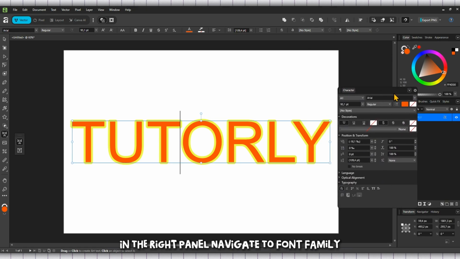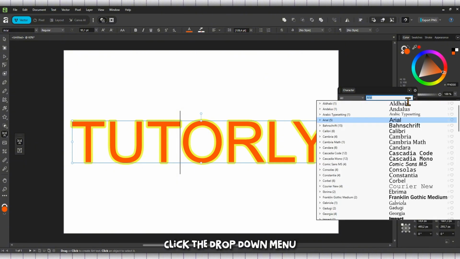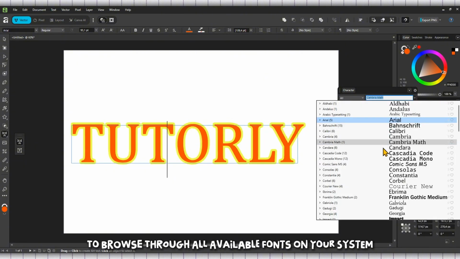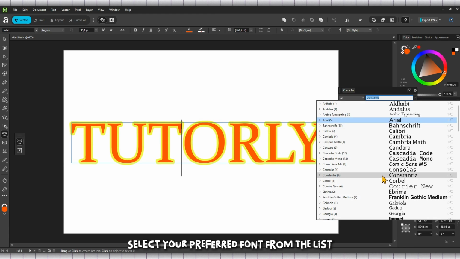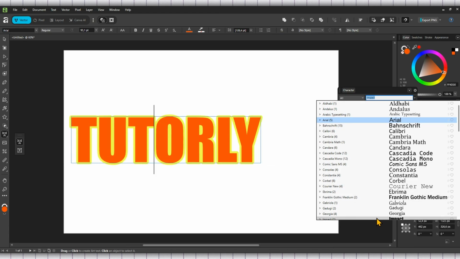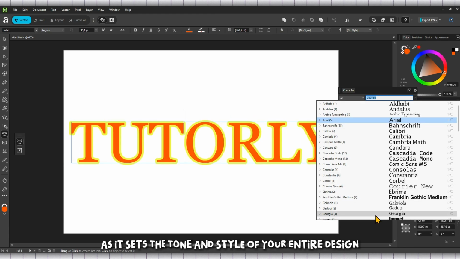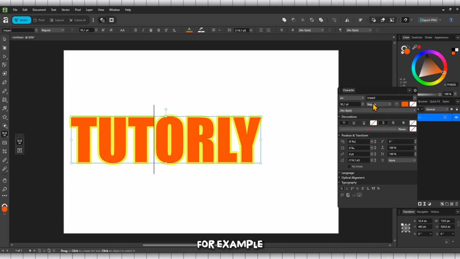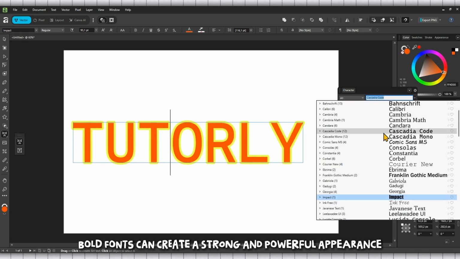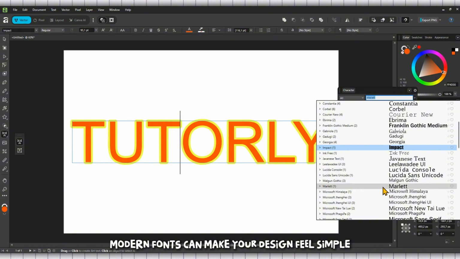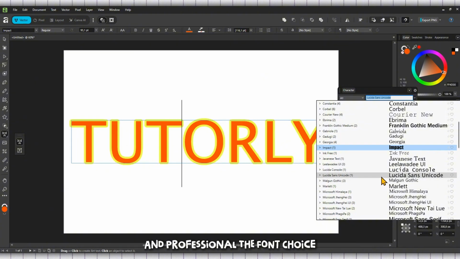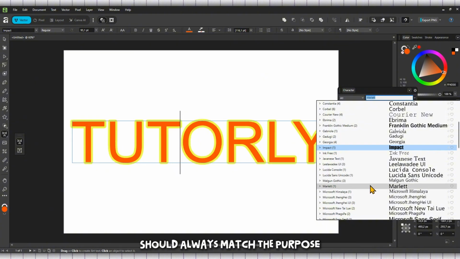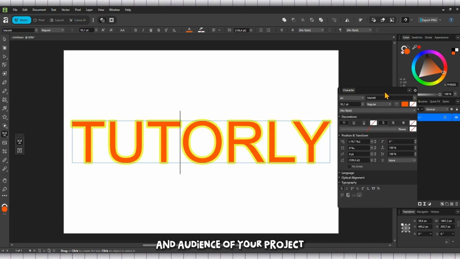In the right panel, navigate to Font Family. Click the drop-down menu to browse through all available fonts on your system. Select your preferred font from the list. Choosing the right font is crucial as it sets the tone and style of your entire design, so take a moment to find one that matches your vision. For example, bold fonts can create a strong and powerful appearance, while clean modern fonts can make your design feel simple and professional. The font choice should always match the purpose and audience of your project.